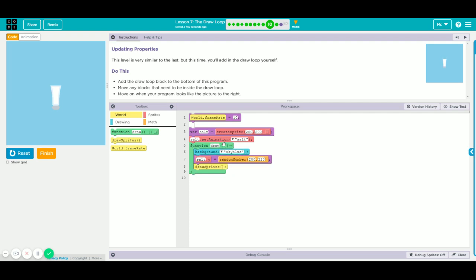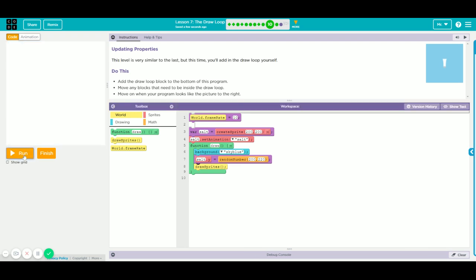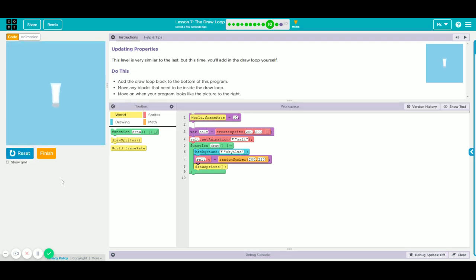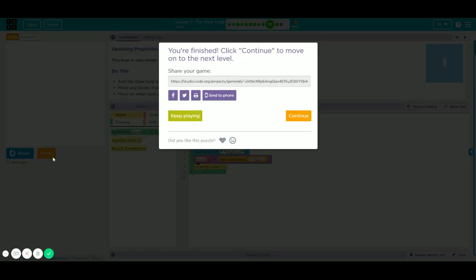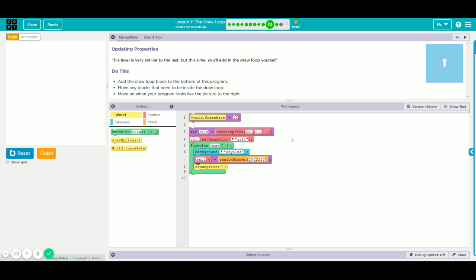So I have my function, I have my background so that I get a fresh background. And then if I have this salt.y outside of it, it's only going to change that y value once. Remember, anything outside of our draw loop is only done once. Anything inside of it is done forever, infinitely. Okay? And then I need to redraw my sprite. So I press run here, and now it's going to shake it up and down. All right, so we press finish there.